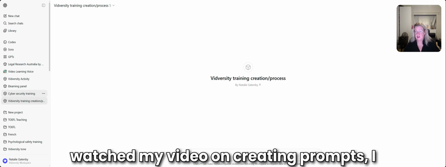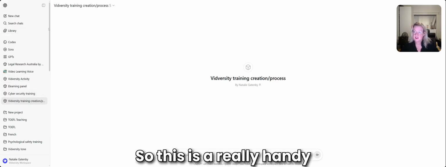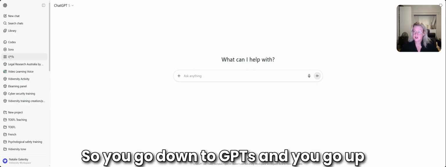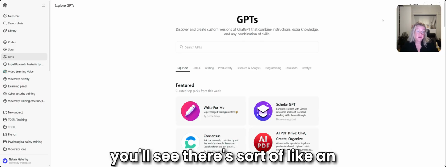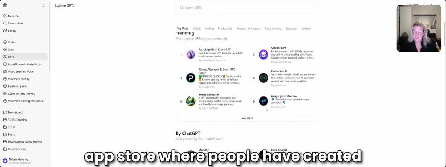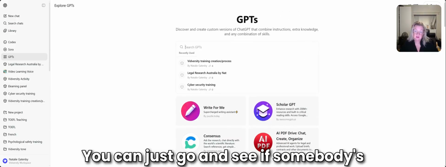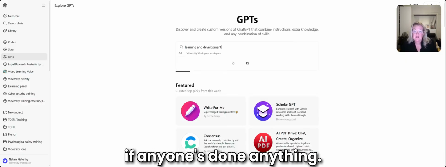And if you've watched my video on creating prompts, I actually get it to help me create these prompts. So this is a really handy thing to know in ChatGPT. You go down to GPTs and you go up to here where it says create. You'll see there's sort of like an app store where people have created some. So often that can be really handy. You can just go and see if somebody's already got something in there. So you might say learning and development, for instance, and see if anyone's done anything.